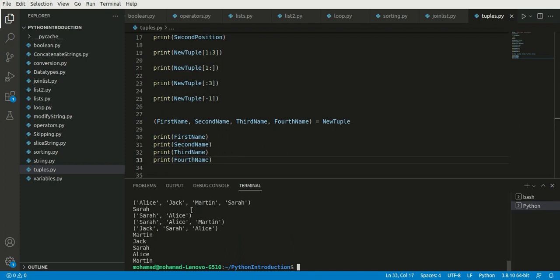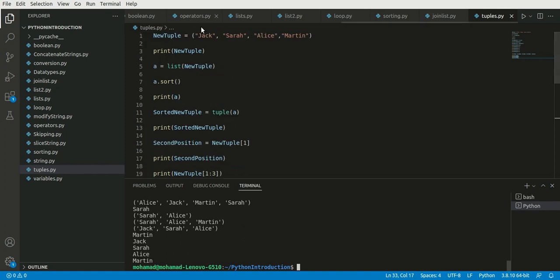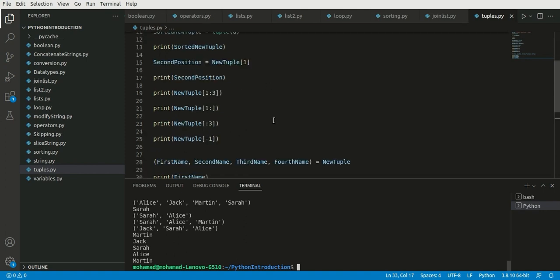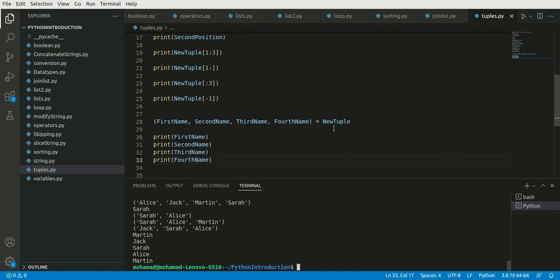Here, as you can see, we have the last 4 printed out. The last 4 items that are printed out are first name. First one is Jack, Sarah, Alice, and Martin. So the same as Jack, Sarah, Alice, and Martin. So here we unpacked this tuple into different variables.